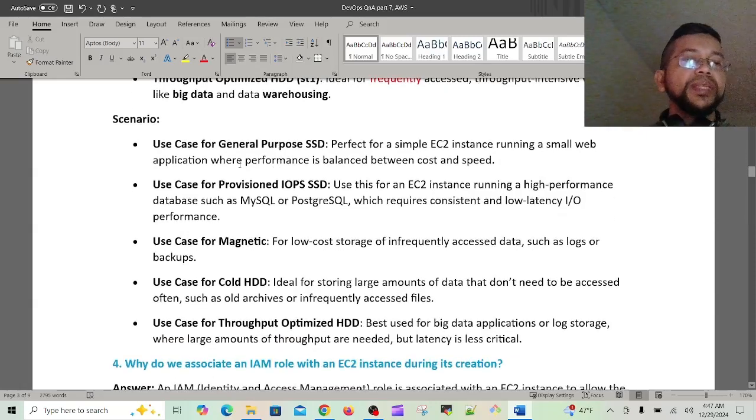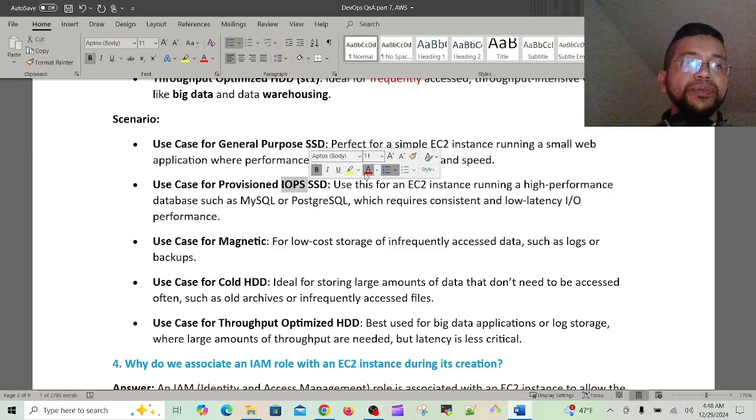Okay, then scenarios and use cases. For general purpose SSD, perfect for a small EC2 instance running a small web application where performance is balanced between cost and speed. And for IOPS SSD, use this for an EC2 instance running high performance workloads, such as MySQL, PostgreSQL, which require consistent, low latency IOPS input output performance. So IOPS SSD is actually used for databases.